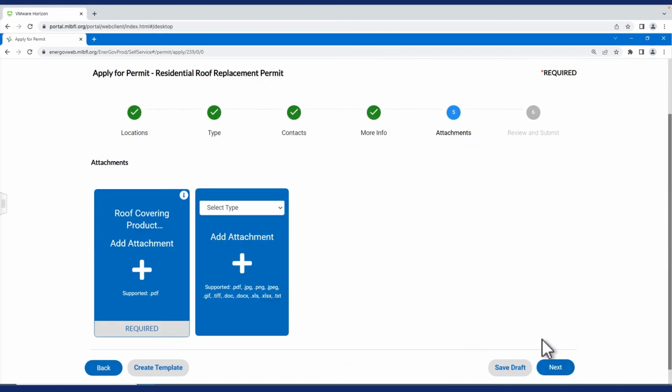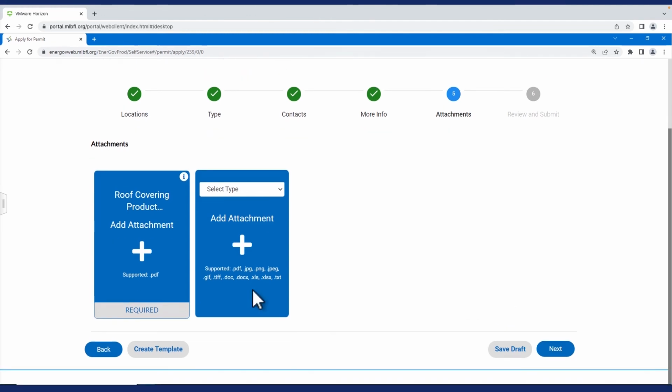Step 5 is the upload of attachments. The City of Melbourne requires all product approvals and installation instructions for each product that is to be used for this job, including the accessories. The first requirement is the Roof Covering Product Approval NOA. Click the white plus sign.